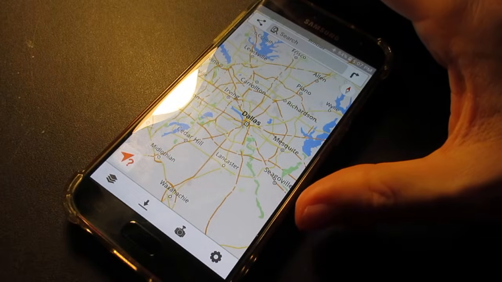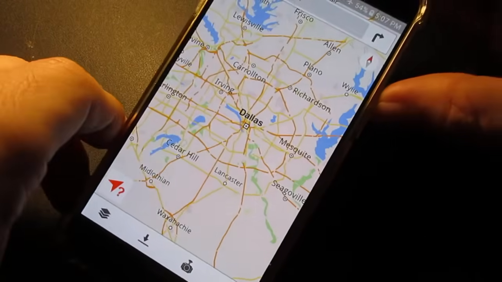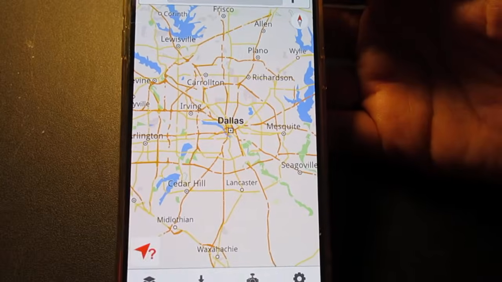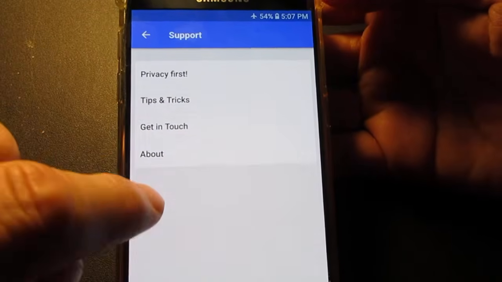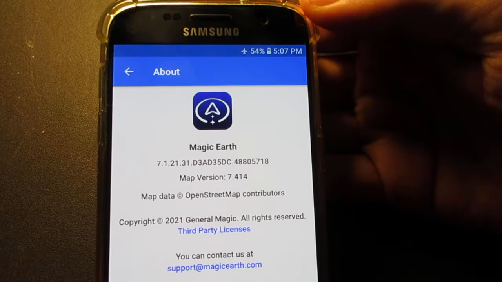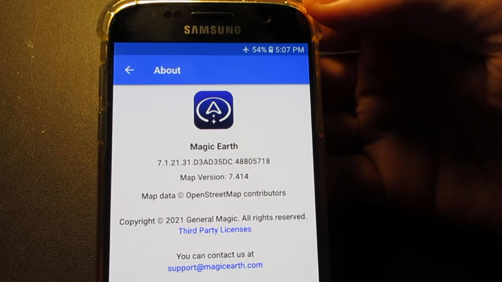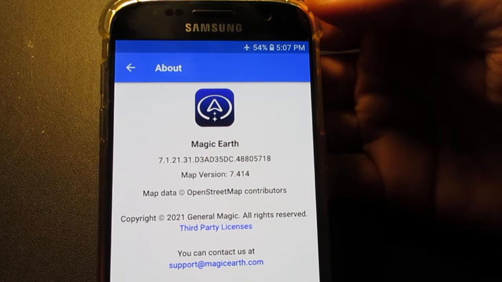If you're not using a Garmin or your car's infotainment or a TomTom or similar, you're using a phone for navigation. And the one that I like to use is Magic Earth. Let's see here. This is version 7.1.21.31. A whole bunch of letters and numbers. Map version 7.4.1.4. This is an OpenStreetMap based app. That's the map data that it uses.